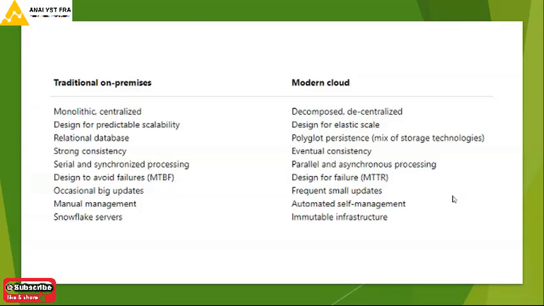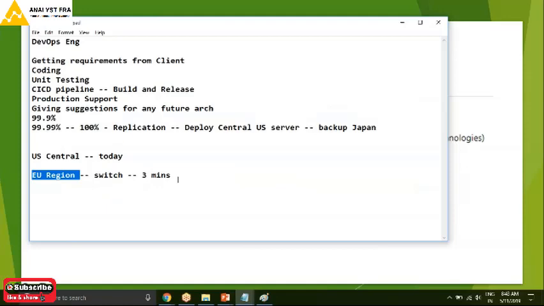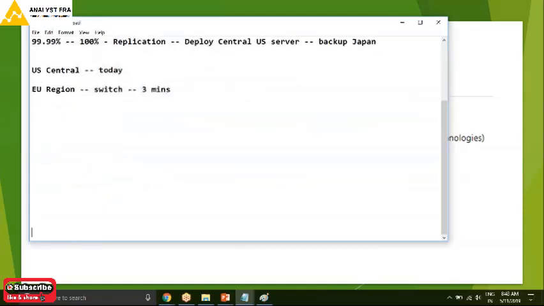What is synchronized processing? Once you are done with command 1, if I have 3 commands, command 1, 2, 3, and it's a synchronous operation, what will I do? I will execute command 1. Once this completes, I'll execute command 2. Once that completes, I'll execute command 3. So I will go step by step.